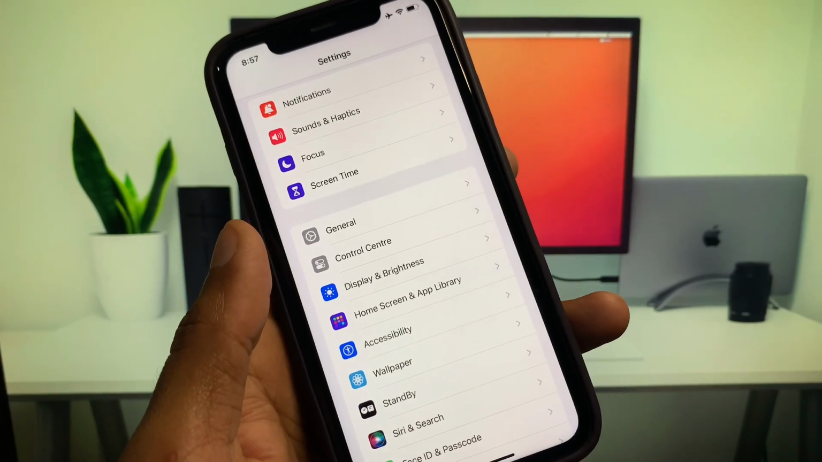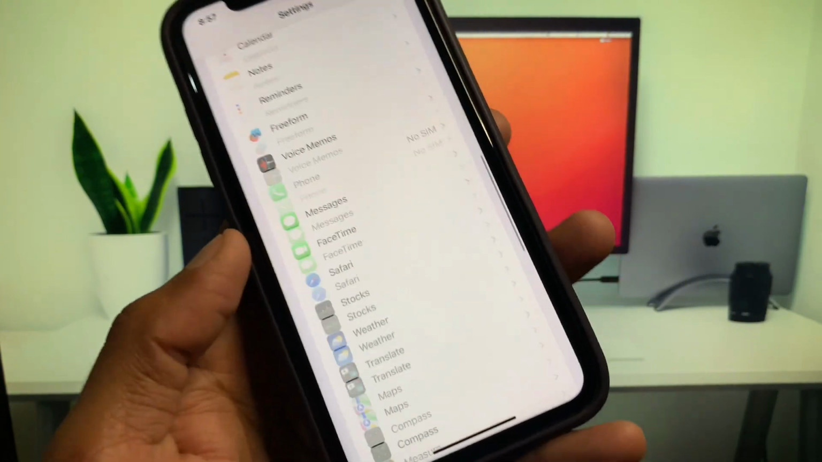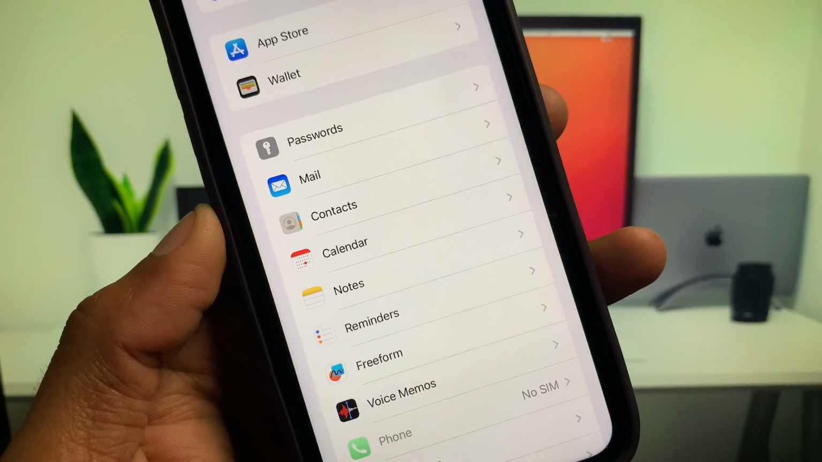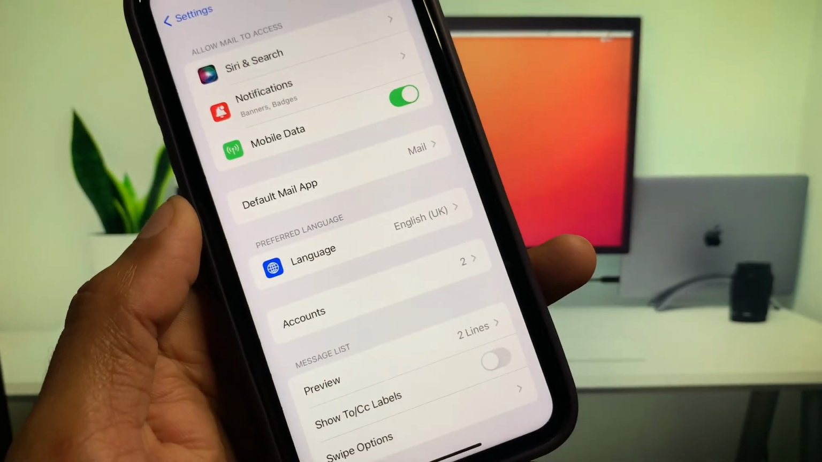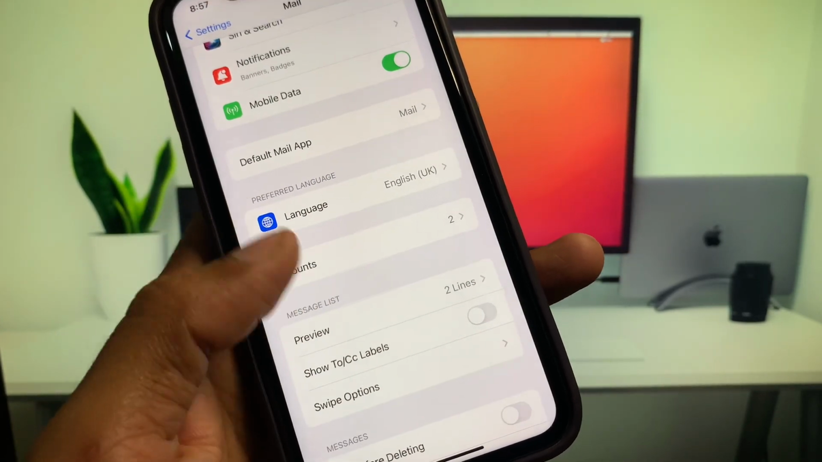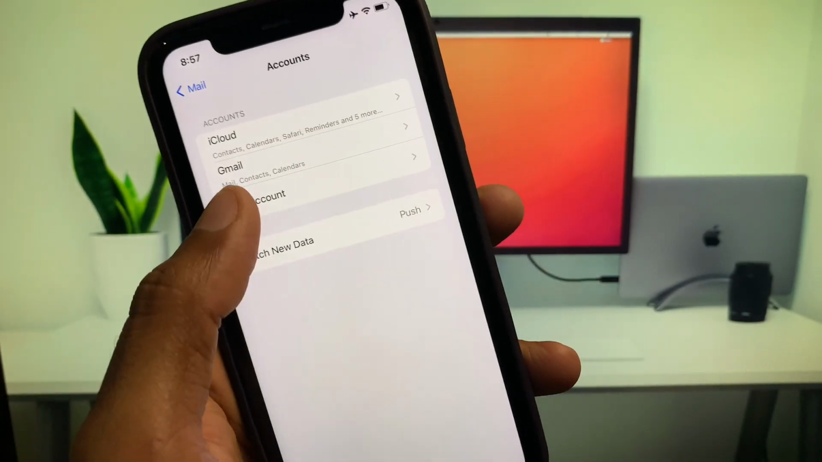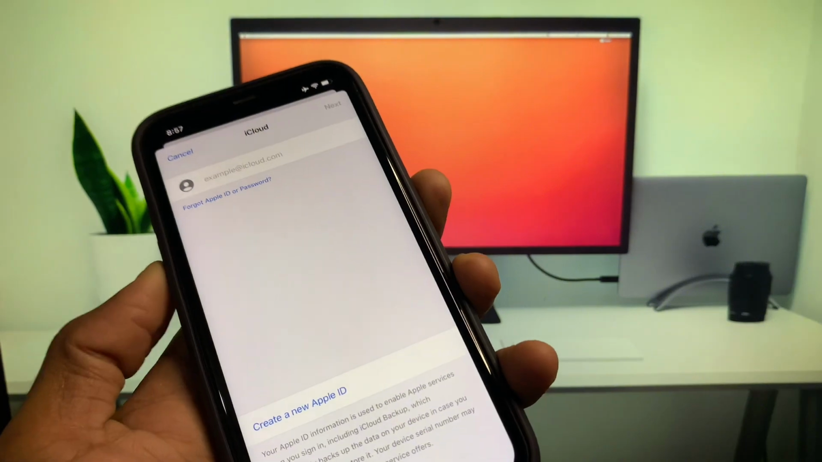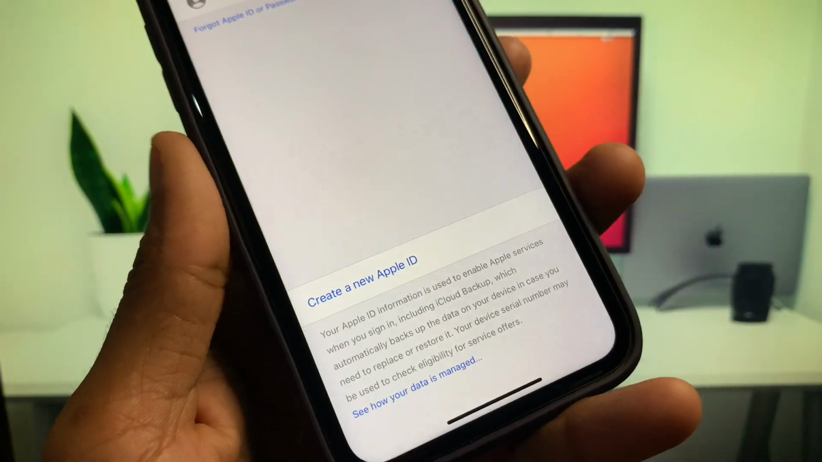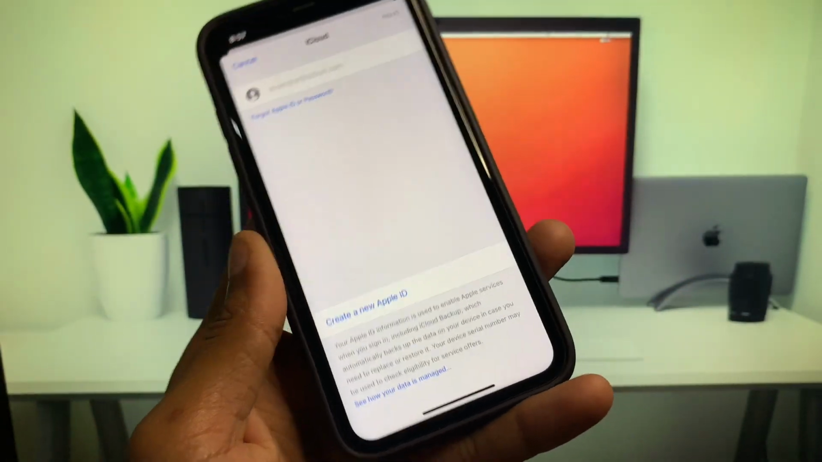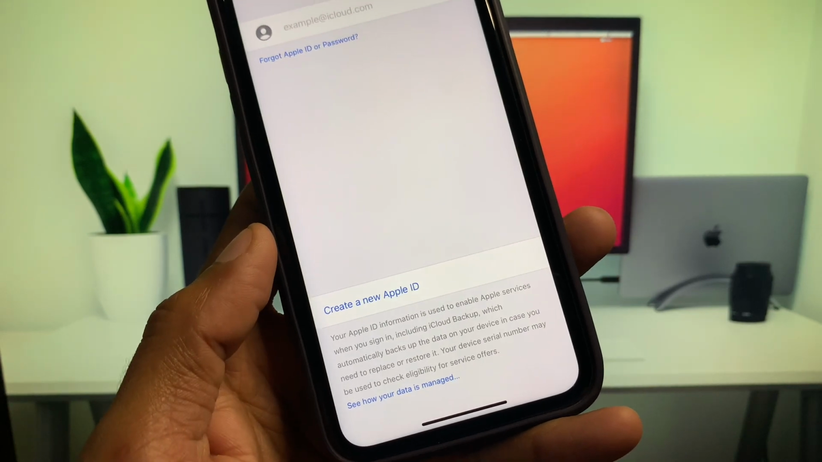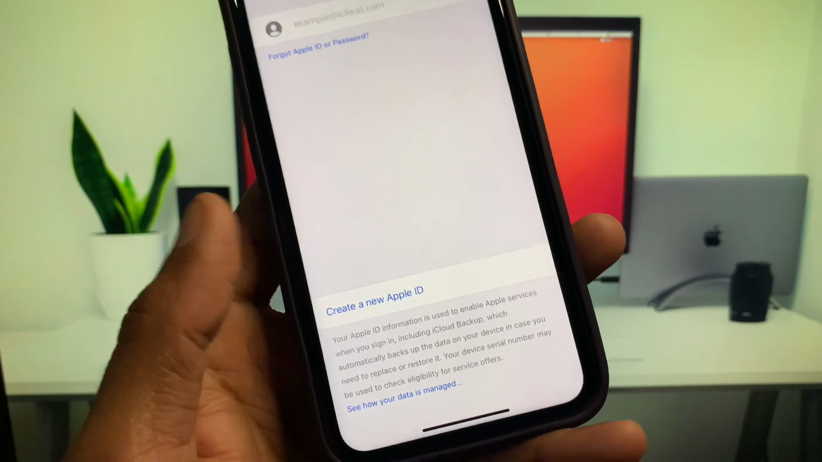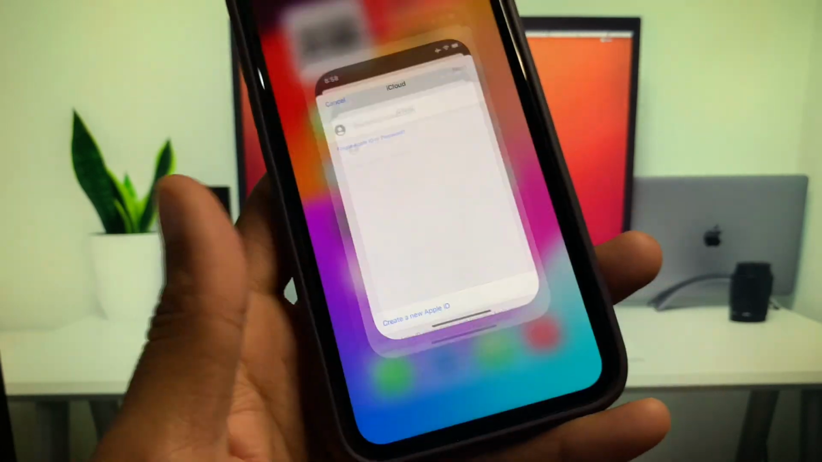So guys, if you are still facing this issue, then you need to scroll down, and from here you have to find the Mail option. As you can see, you have to click on Mail, and from here you have to click on Accounts. Click on Add Account, and from here you have to select iCloud, and below you will see the option of Create New Apple ID. So guys, you have to create the new Apple ID from here, and after this your problem will be fixed and you will be able to create a new Apple ID by this method without any interruption.